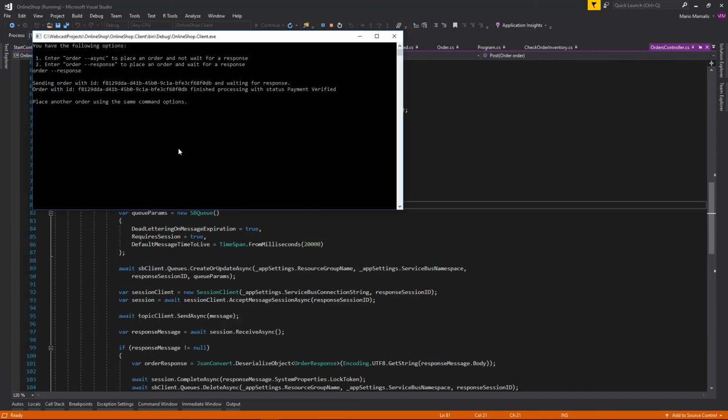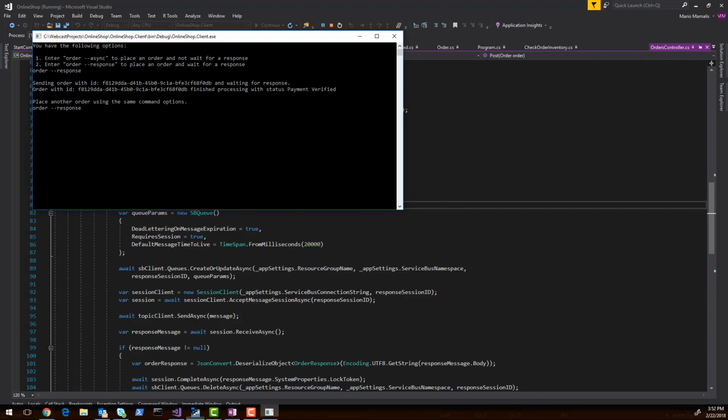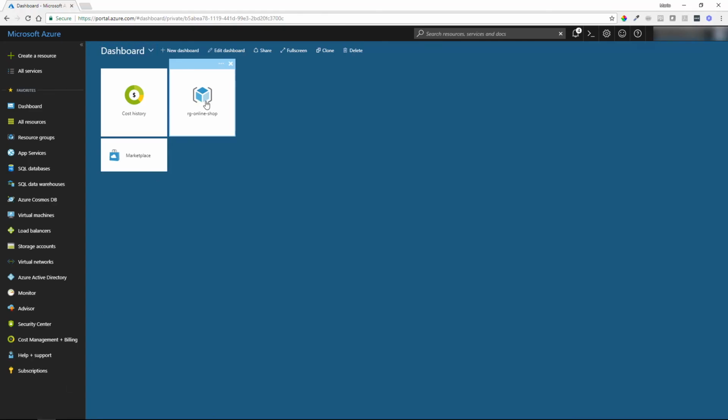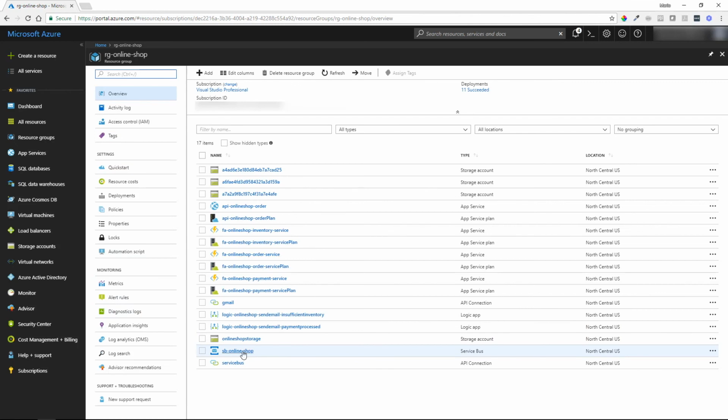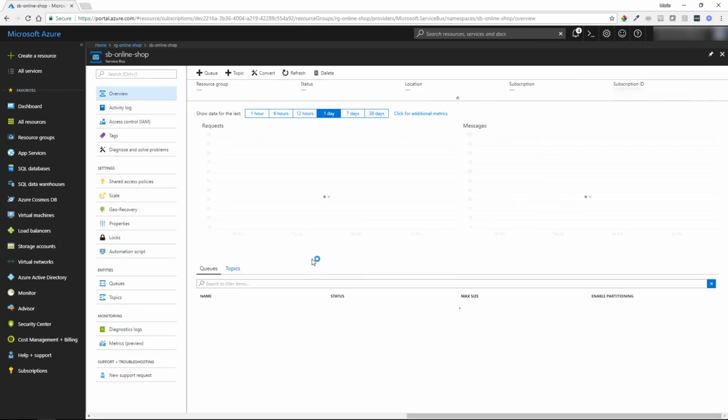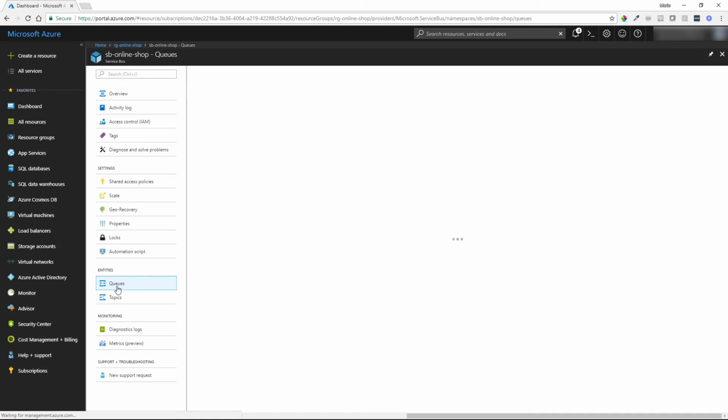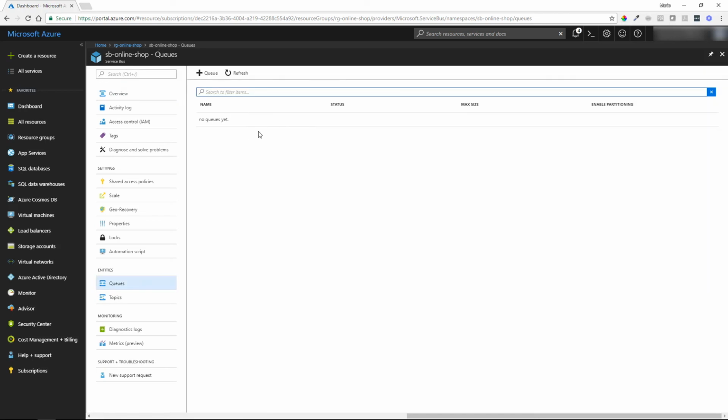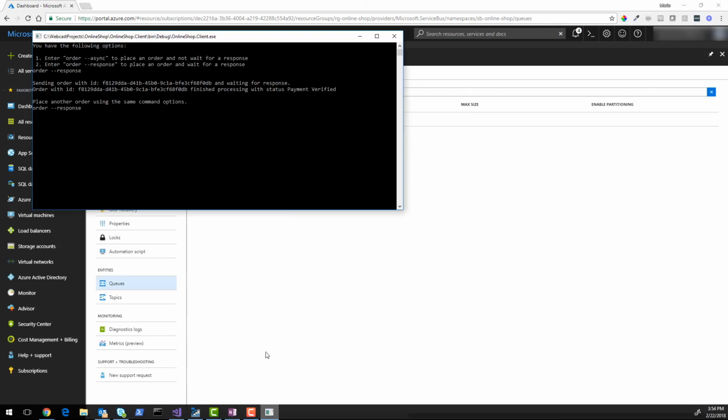Let's demonstrate how the queues that we're creating from the API are transient. They are created, and once the message is processed, they are deleted. So in order to do that, we place another order. And before we place the order, right under queues, we can see that there are no queues. So we'll go ahead and place the order.